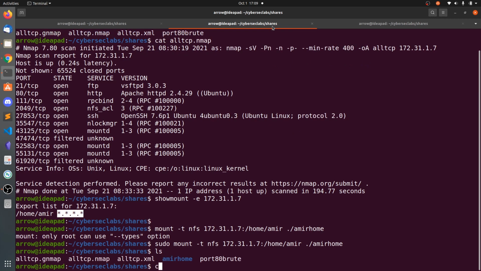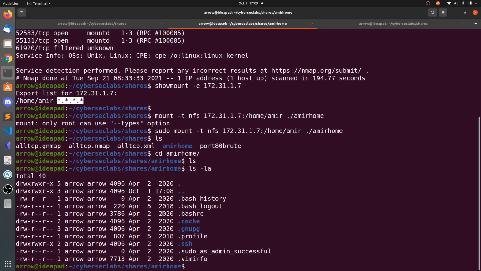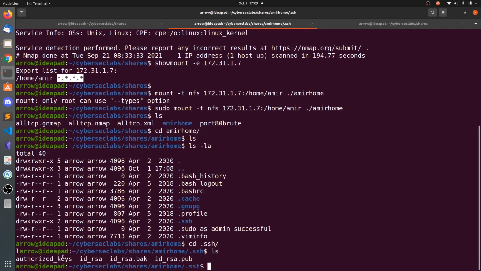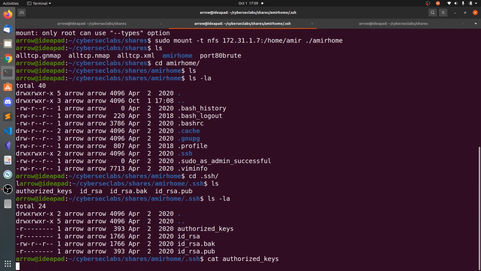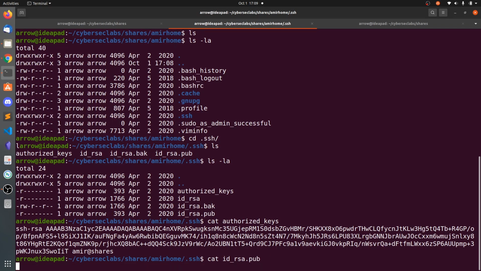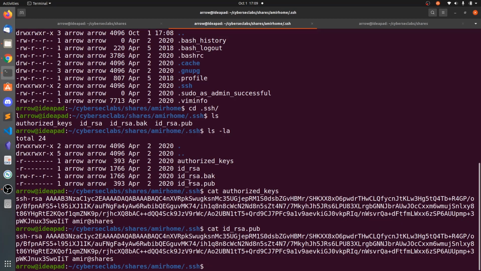Okay, now let's go to cd amir_home, and I have already checked all these files. There is nothing juicy except for this .ssh folder. So let's go into this .ssh, and here you can see we got the authorized_keys, id_rsa, etc. Let's view the contents of authorized_keys and the public key file, and you can see these are the same. So that means they have renamed this public key to authorized_keys.